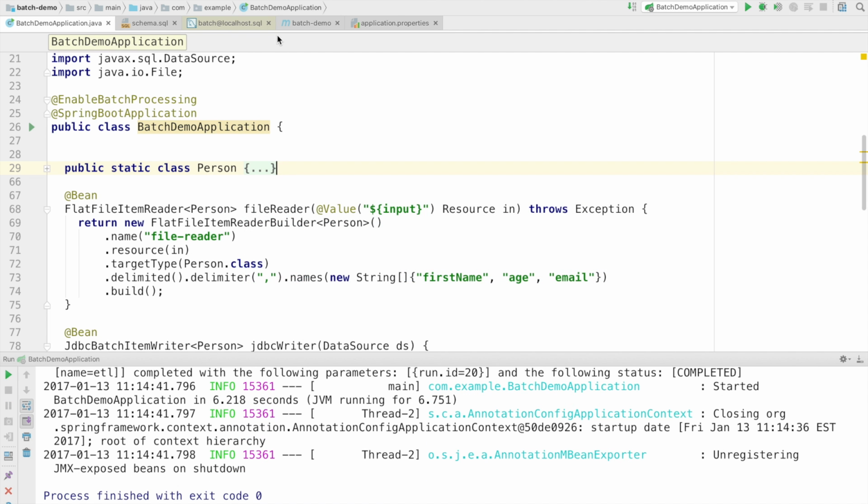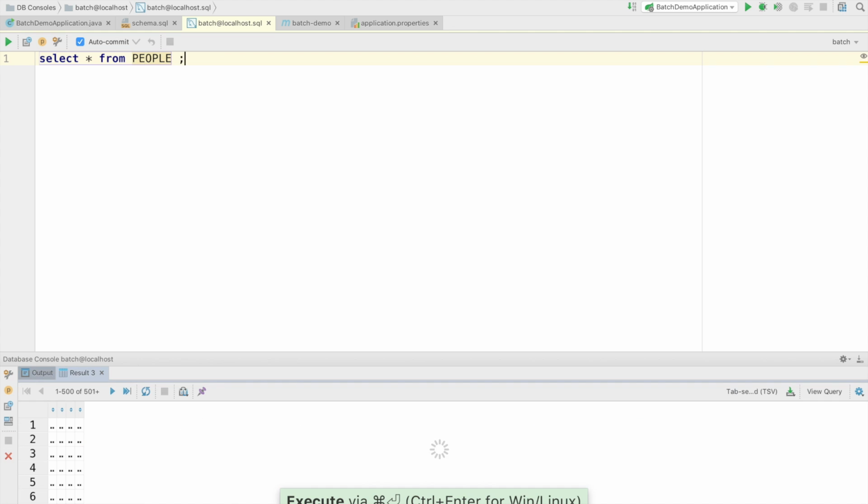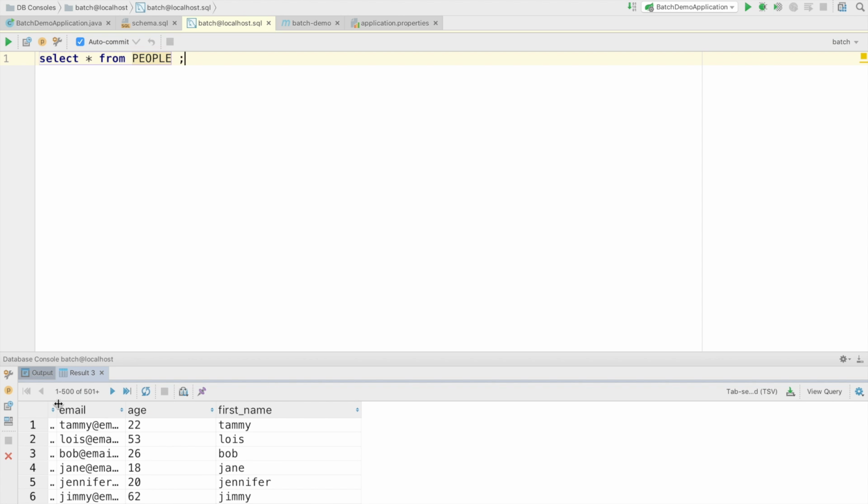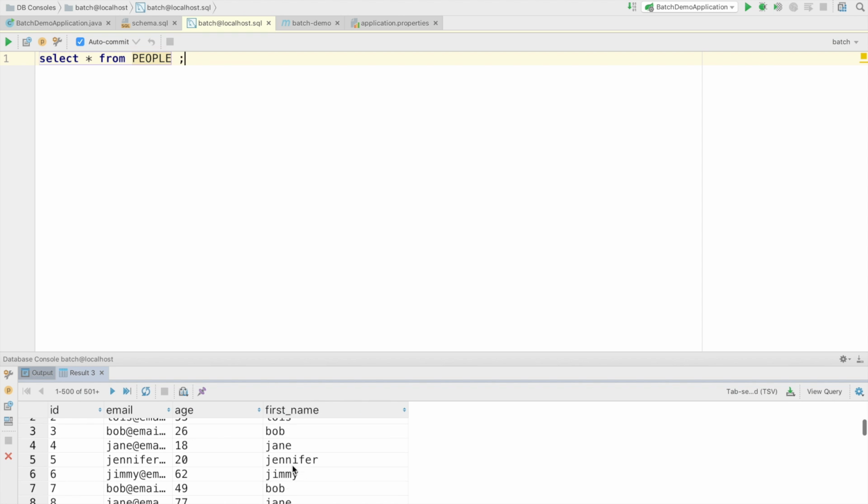Okay, that seems a little more promising, doesn't it? So let's see what we have here. Okay. There we go. We've got some data there. So age, email, ID, right? So the data has been written to the database.